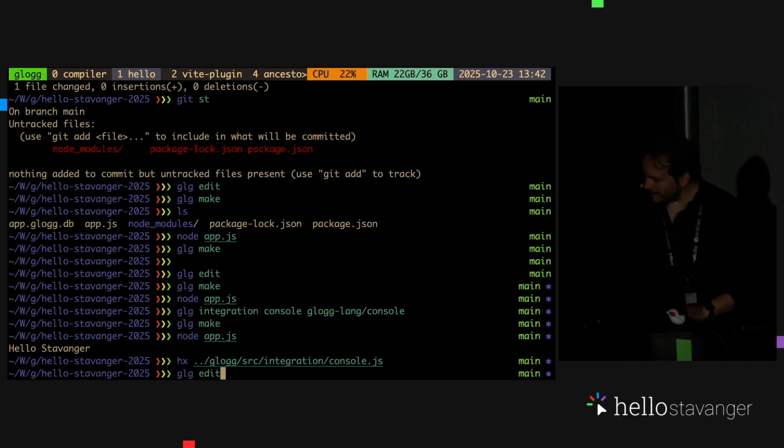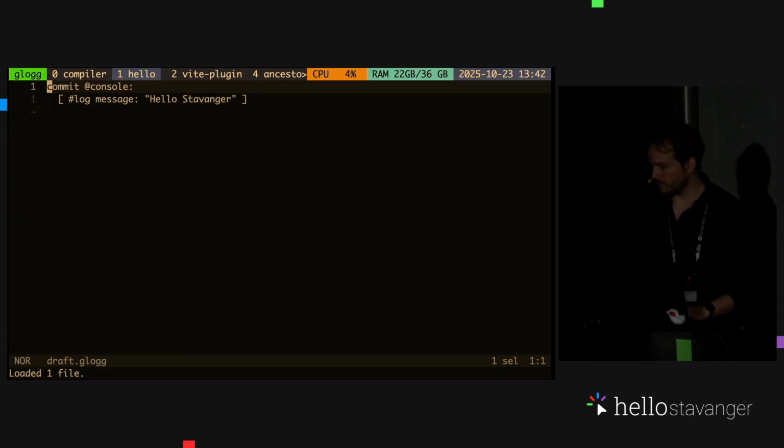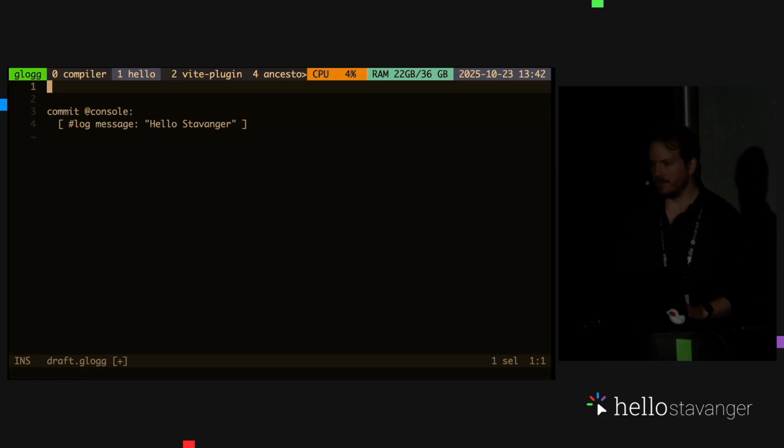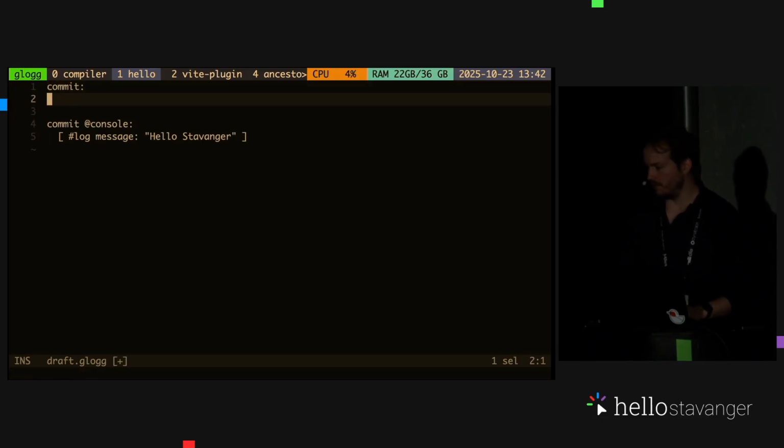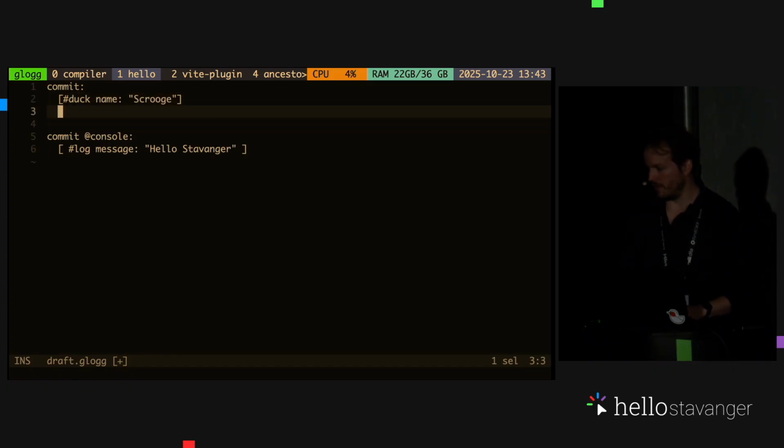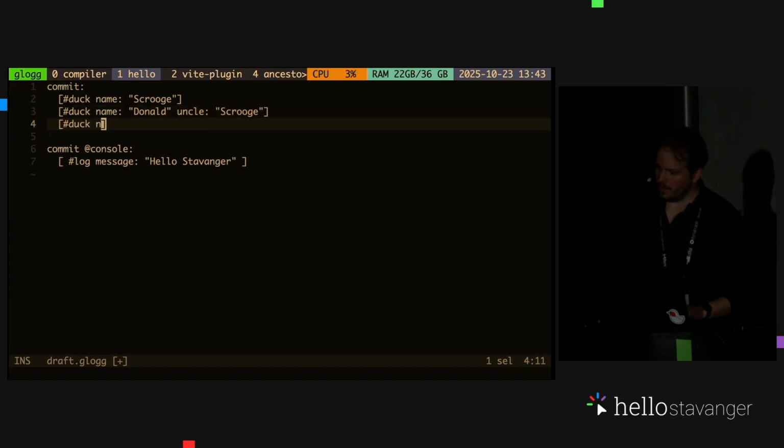Let's do something a tiny bit more fancy. Let's create some ducks. So we're going to create, there's a duck called Scrooge. There's a duck called Donald, whose uncle is Scrooge. And then there are Huey, whose uncle, oh man, whose uncle is Donald.